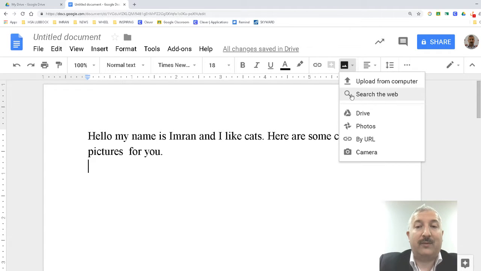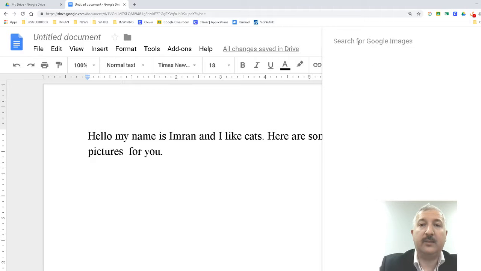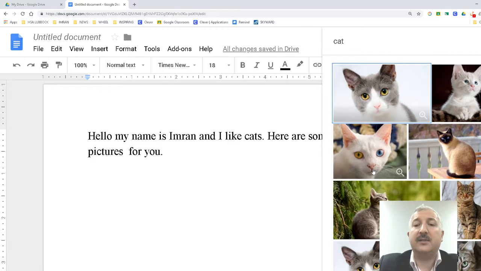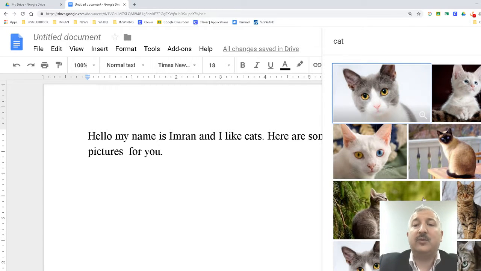So we will search the web for it. Let's try a cat image. I push enter again and I see a cat image. In this case, I want to put two cat images side by side, and I want them to be narrow images, not wide images like this.